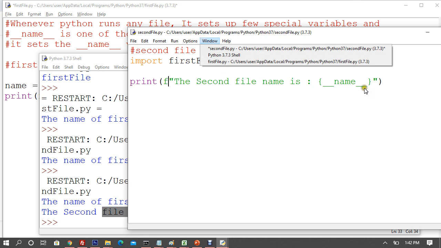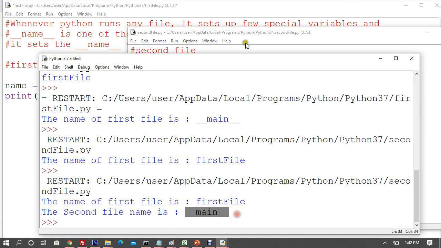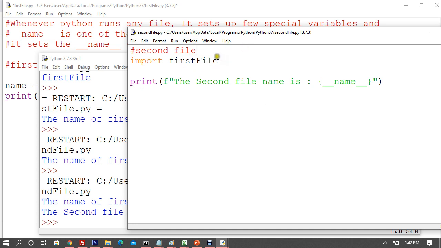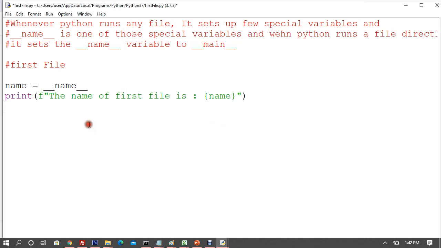Because you're calling __name__ directly, if it is called directly, it is going to give you __main__. If __name__ is called indirectly, it is going to give the name of the file that's being imported. So it's very simple, nothing too drastic or dramatic. So let's first do this. So this is the first file.